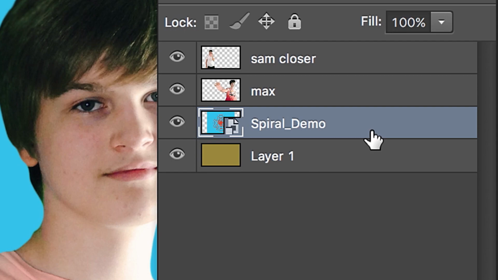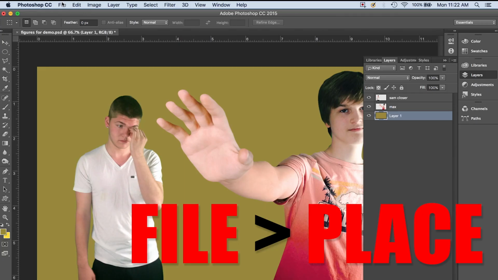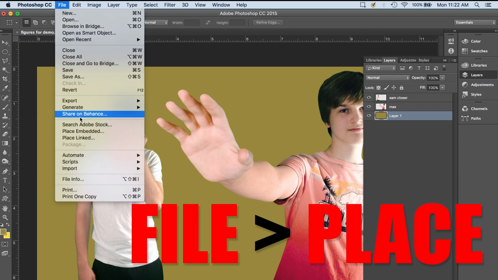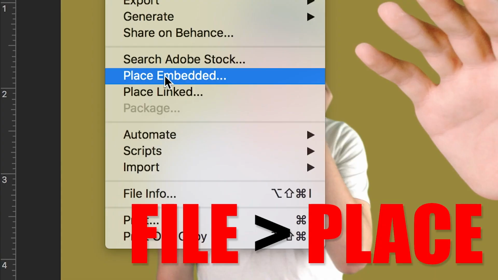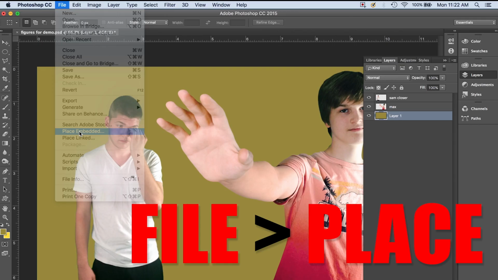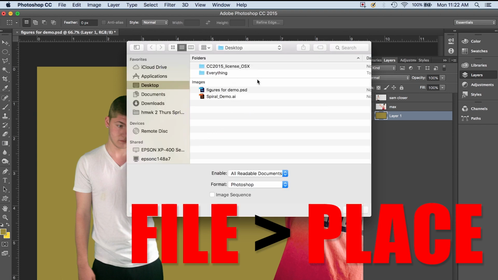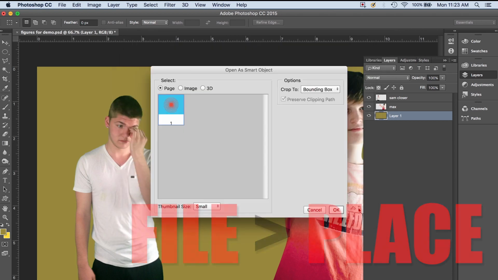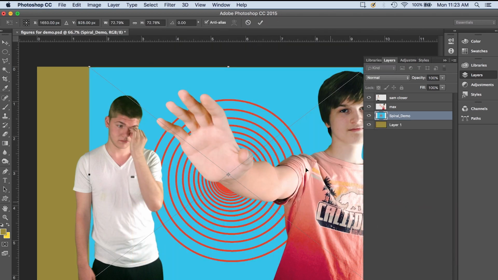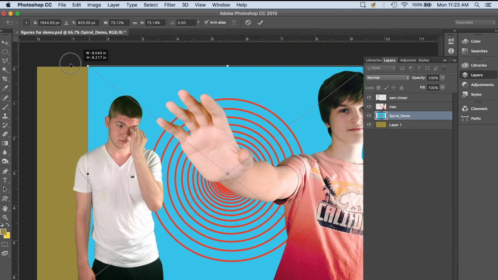And then finally you can do something similar to dragging the icon in and placing the entire Illustrator file into your Photoshop document by going to File, Place, Embedded, and I'll explain what the difference is between embedded and linked in a second. And then you would pick the image and it would place your entire Illustrator document into Photoshop.